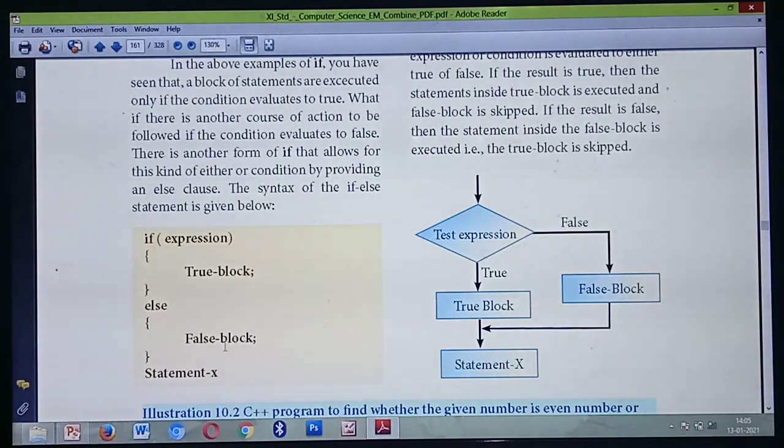It won't bother about which block? The false block. Understood? Okay. Sometimes you are giving a condition. If the condition fails or is false, which block will execute? This false block will execute. Understood? This is the general syntax.